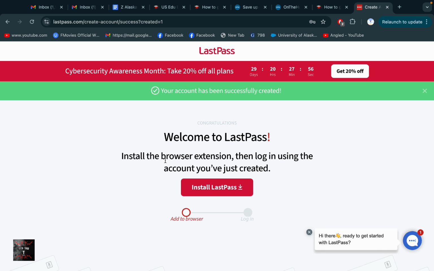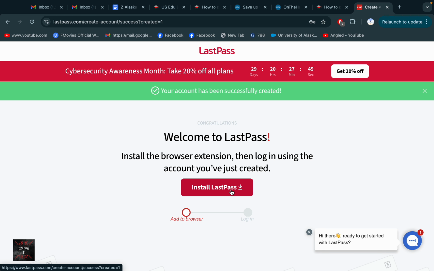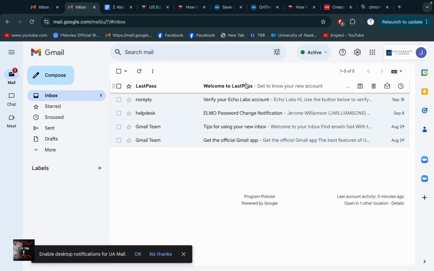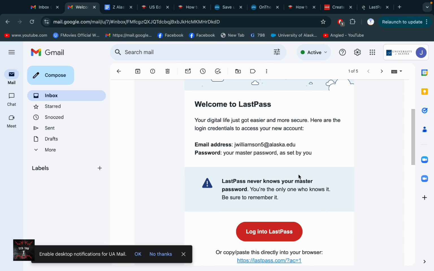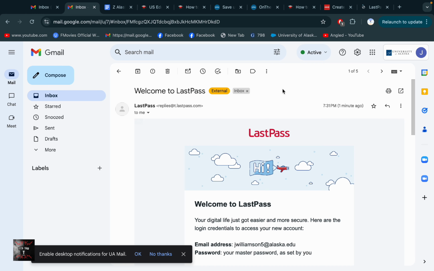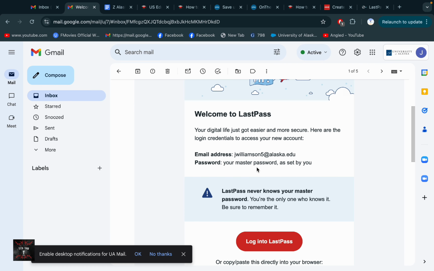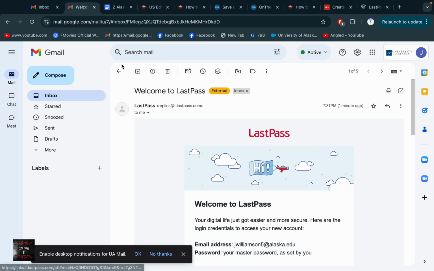Welcome to LastPass. Install the browser extension, then log in using the account you have just created. Here you can log in or install it. And after going there you will get this option that you have already created your LastPass account. If you get this message, you can be sure that you have 100% successfully created a LastPass account.